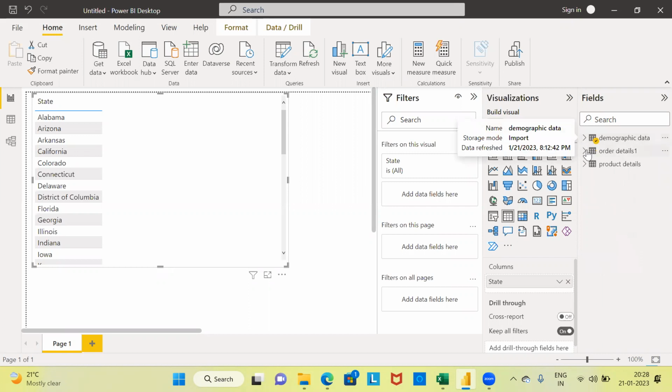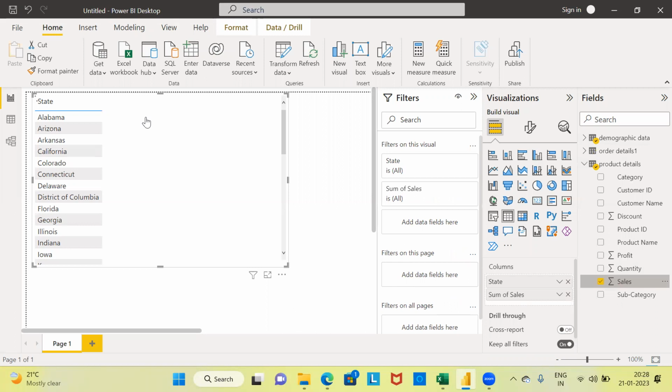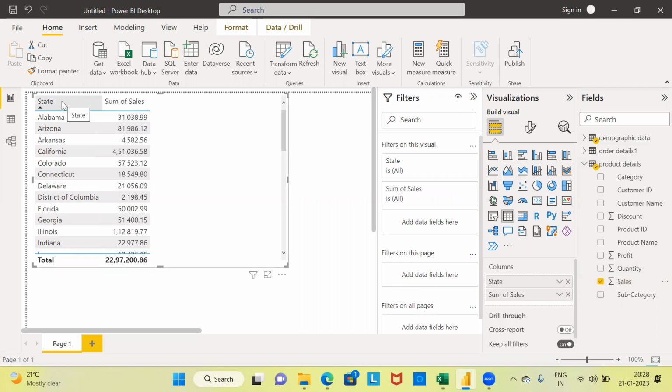Let me close this. Now I will go ahead and choose, in fact, not the second, but the third file, product details. The very useful variables like profit, quantity, and sales. I'll use profit. Let me not use profit, I'm sorry. Let me first use sales here. So I'm going to drag and drop the variable sales. Fantastic. You can see here, the variable sales is coming from the second file.